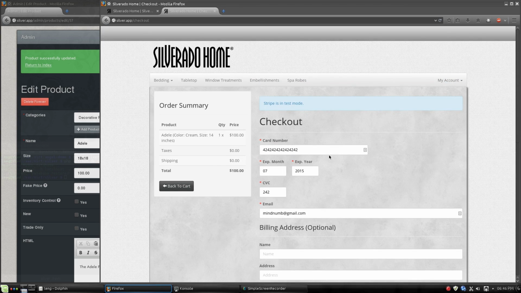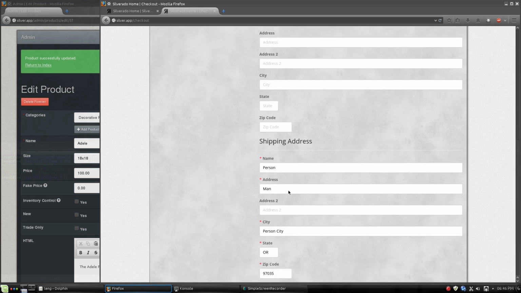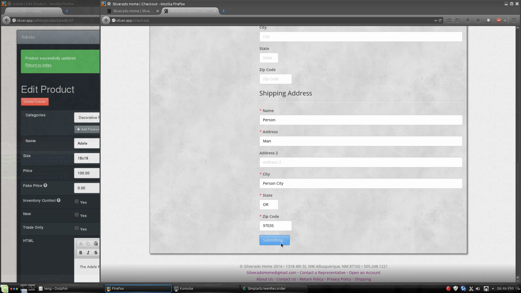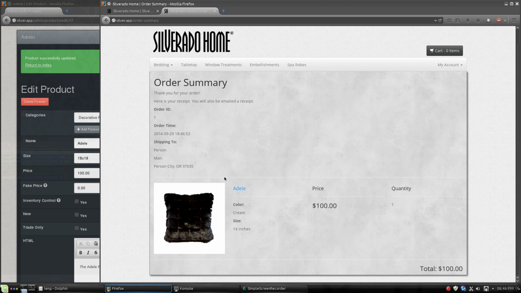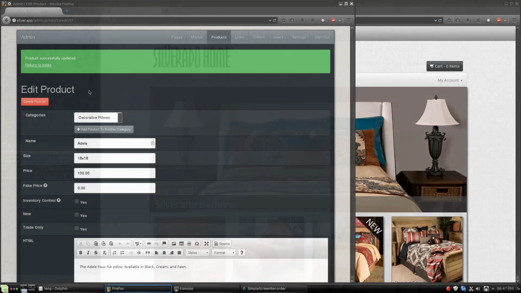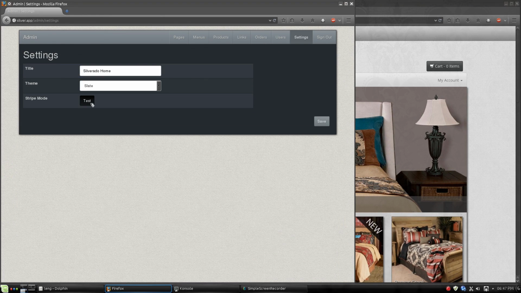So if I go ahead and fill in all of this information here and click Submit Payment, it'll submit that through Stripe and take me back to my order summary page. And here in the back end, I can show you that there's a button that lets you switch between test and live mode for the Stripe module.